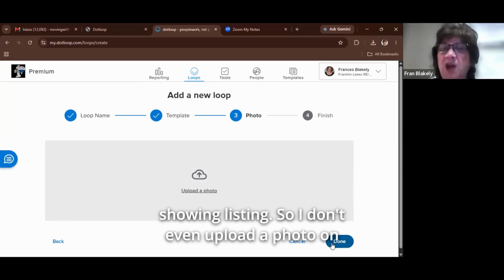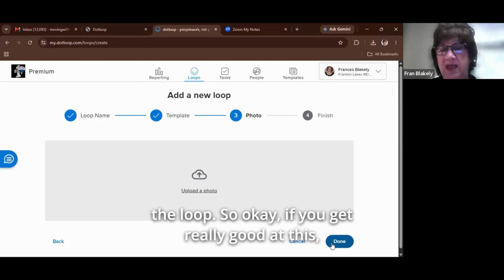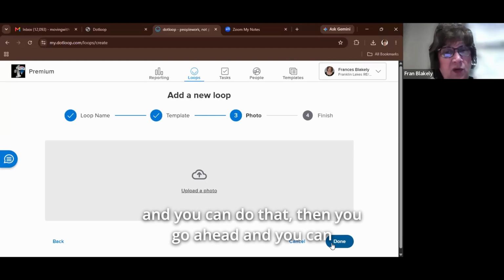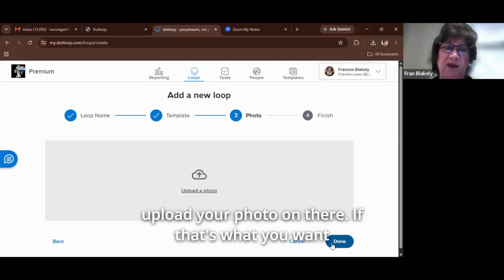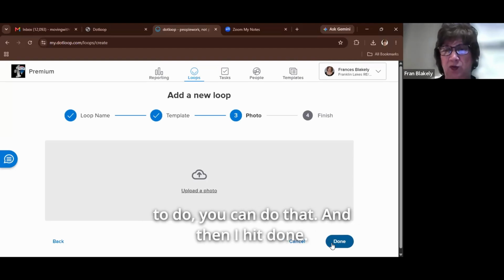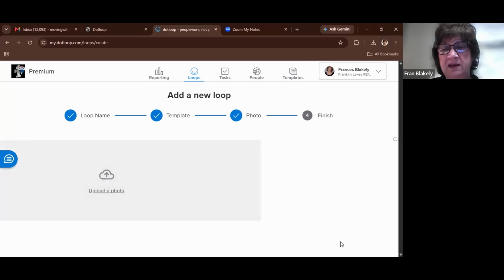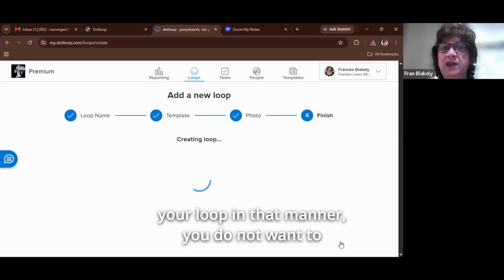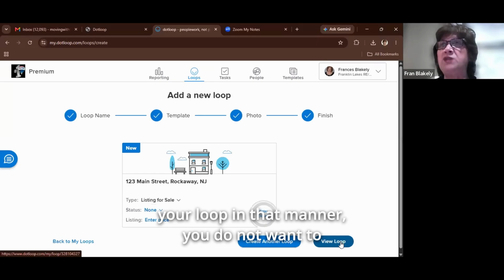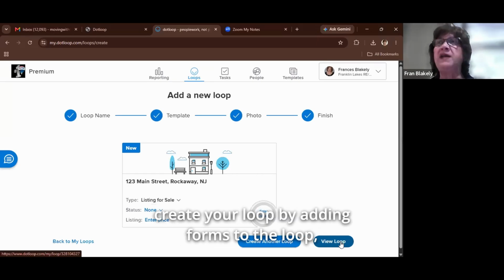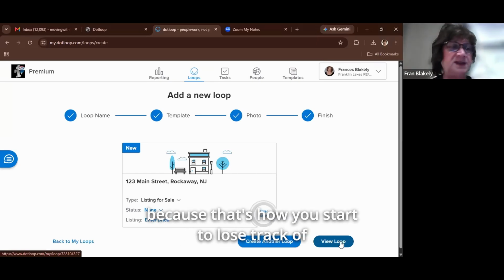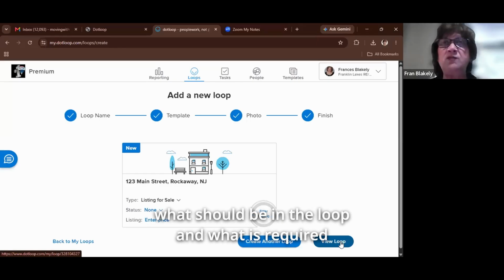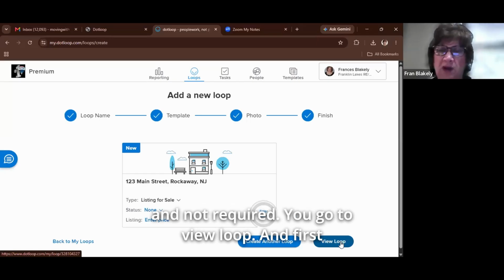So I don't even upload a photo on the loops, okay? If you get really good at this, you can upload your photo on there if that's what you want to see when you open your loop. And then I hit done, and it's creating the loop. Now, you want to create your loop in that manner. You do not want to create your loop by adding forms to the loop, because that's how you start to lose track of what should be in the loop and what is required and not required.